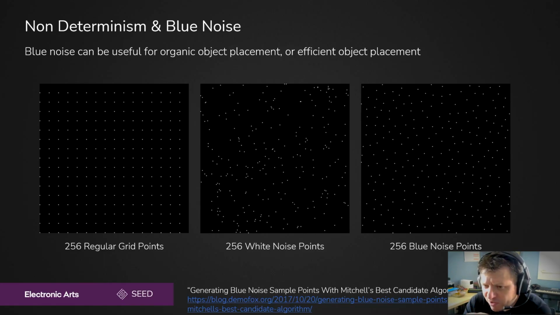So in all those situations, you want the randomness that comes with white noise, like you see in the middle, but you also want even coverage, like you get with the grid on the left. And so with blue noise, you kind of get the best of both worlds. The points are randomized, but they give pretty even coverage without clumps or large empty voids, and it looks very organic, right? And so it's kind of like a midpoint between these two options.